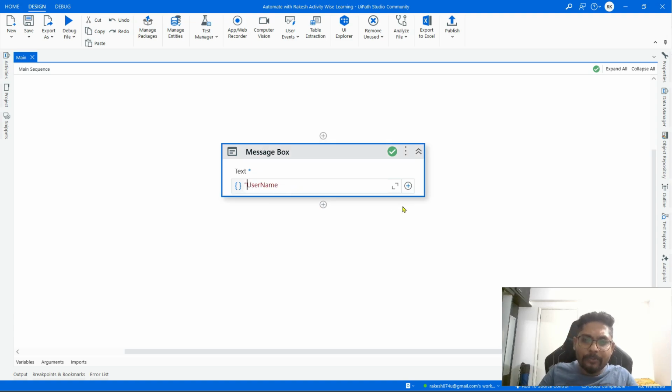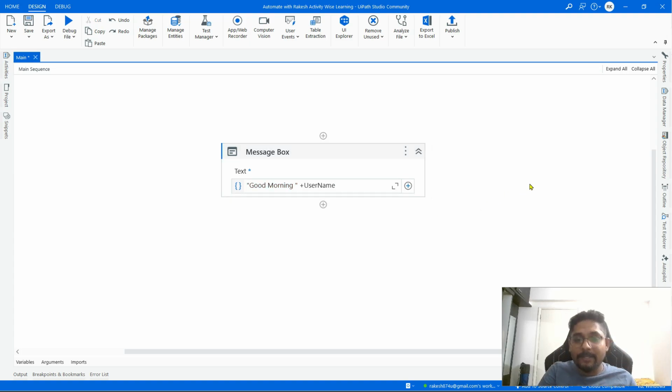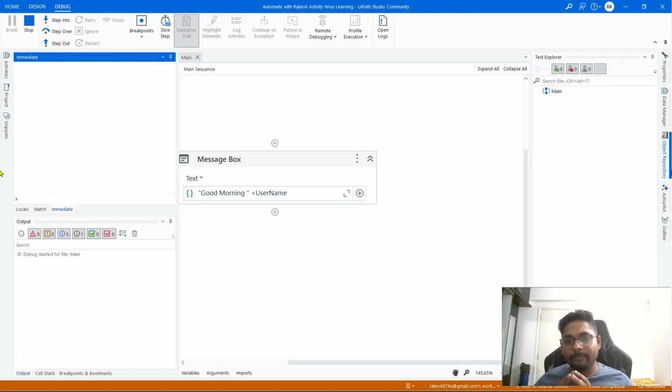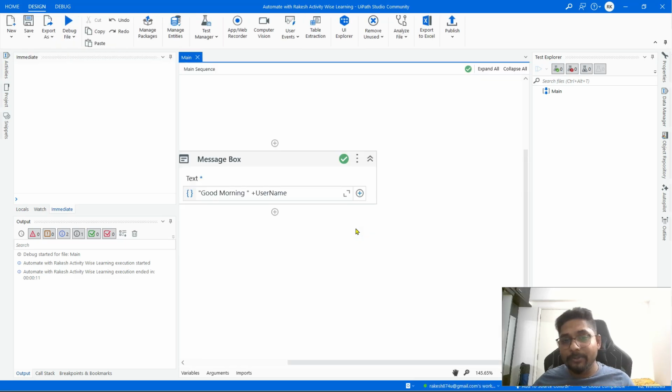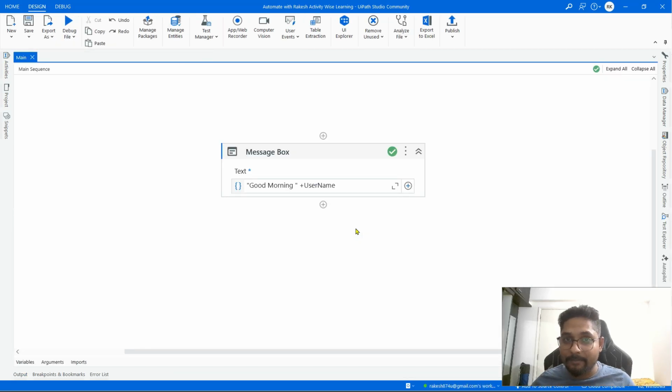All I am going to do within the double quote is say "Good morning" and give a space. And here I am going to use a plus sign to concatenate my text with the variable, and I am going to run the code. Now with this, you can see the pop-up message that appeared, which says good morning, John. The moment you click on OK, you can get back to your UiPath Studio Designer panel.